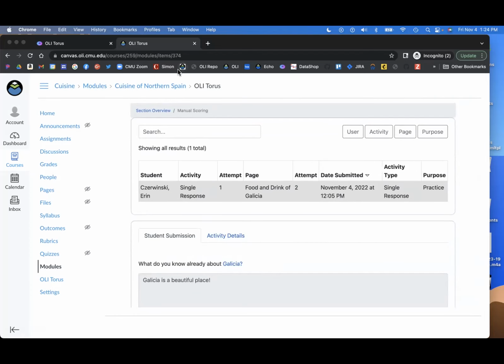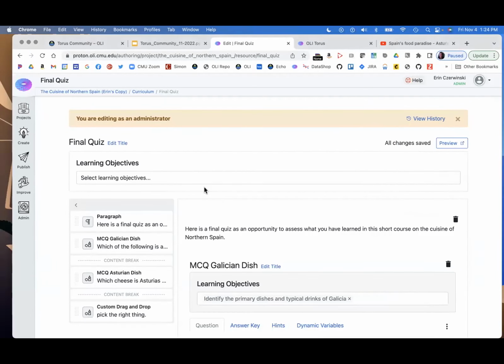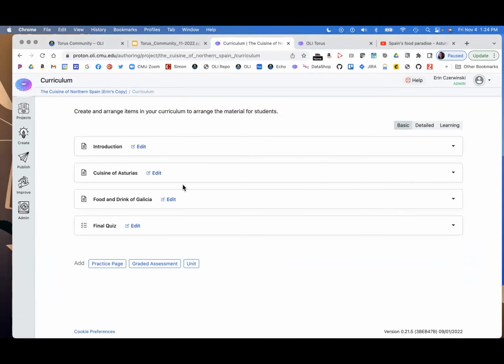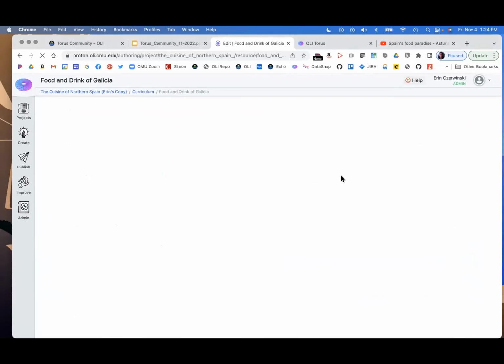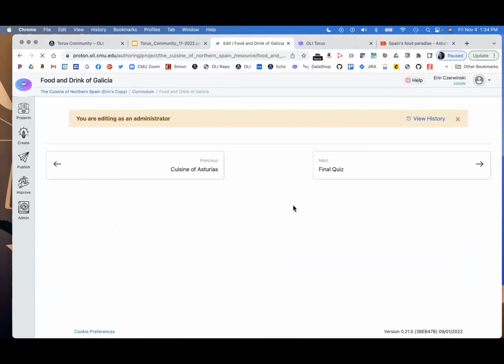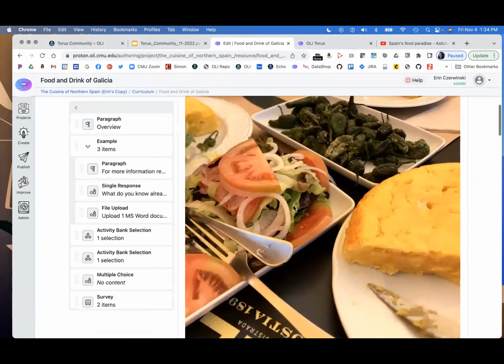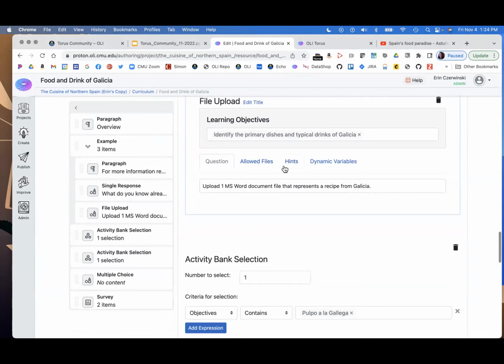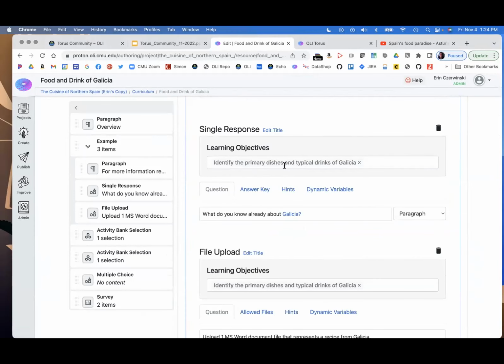Let me show you again what that particular activity looks like in the curriculum. Then I'm going to show you some publishing functionality that will update my LMS course with this file upload question, which I added after the latest update. But here's that single response.